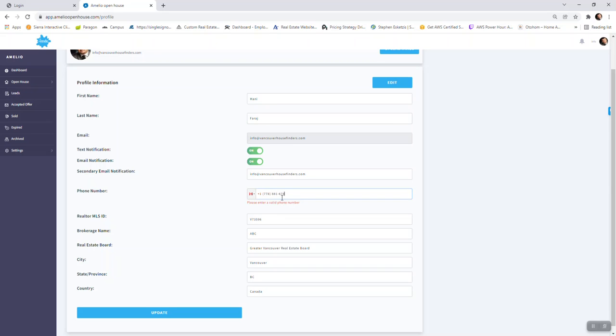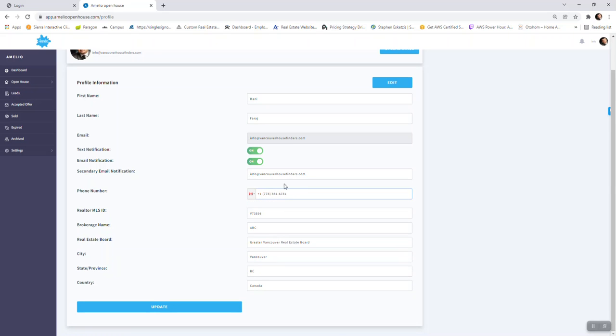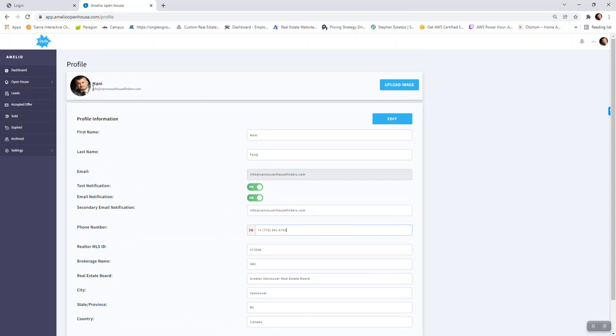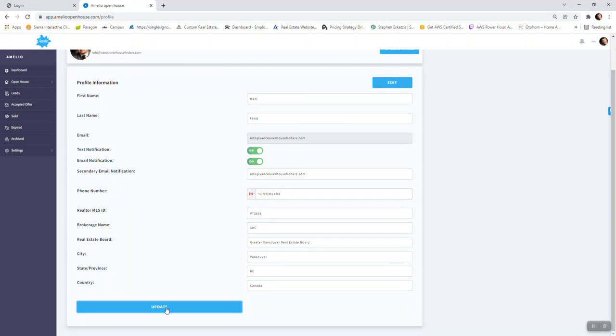And this goes the same when you have subscribers. So same thing with the email. This is the email you sign up with, but this could be a CRM email. So you can send this to a third party or maybe your assistant or something like that if you want to. But basically, once you've uploaded your photo and done some of the stuff, you can go ahead and update. And then once you've updated, now you can go to open houses.